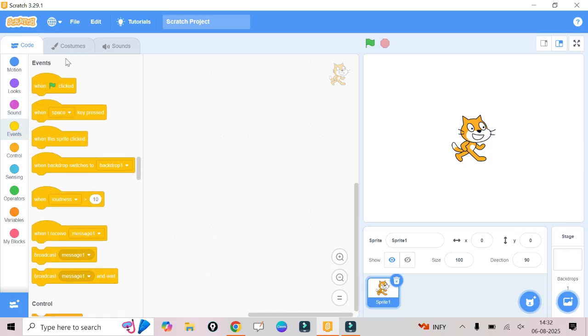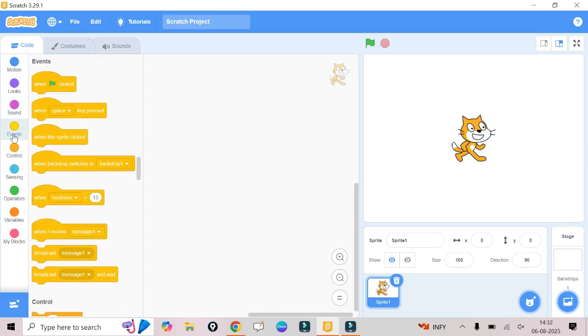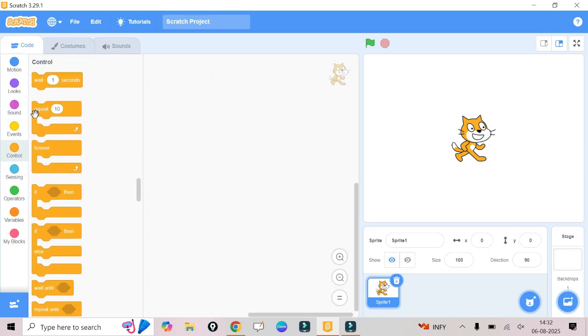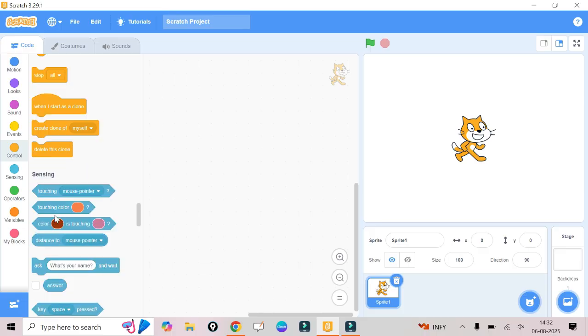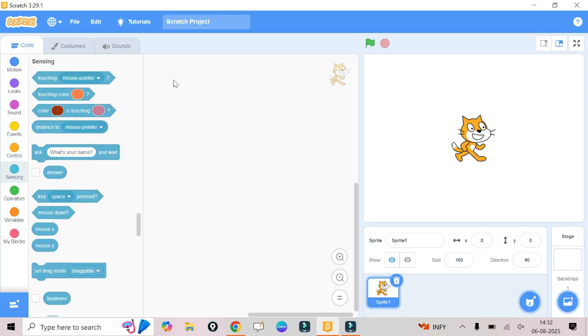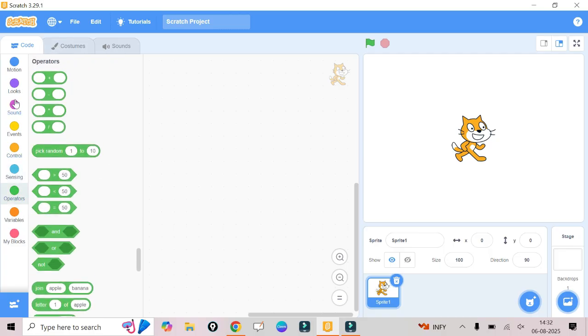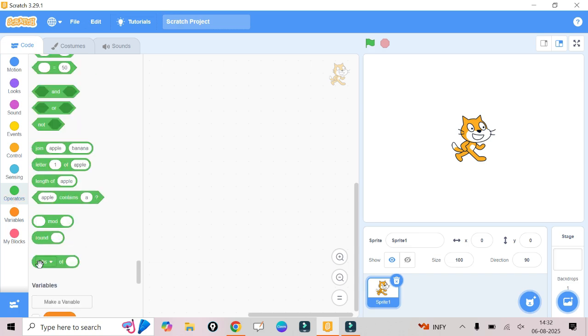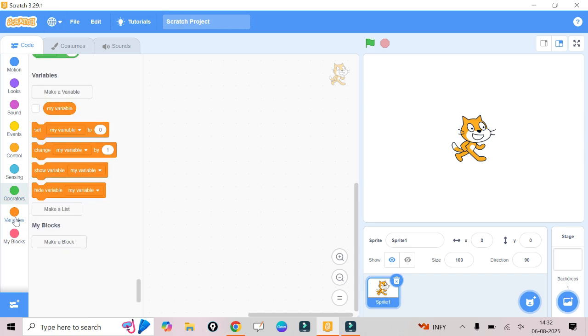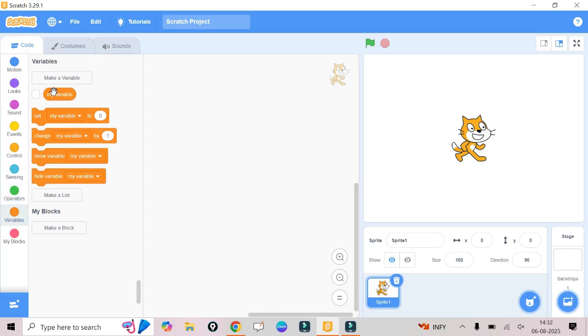Now these are the events. This is the event button. These are the control button. This is the control button, and these are the control blocks. This is the sensing button, and these are the sensing blocks. This is the operator button, and these are the operator blocks. This is the variable button, and these are the variable blocks.